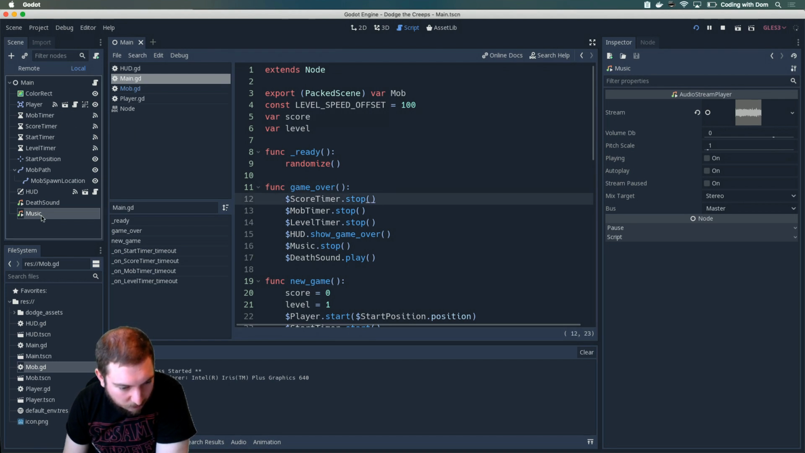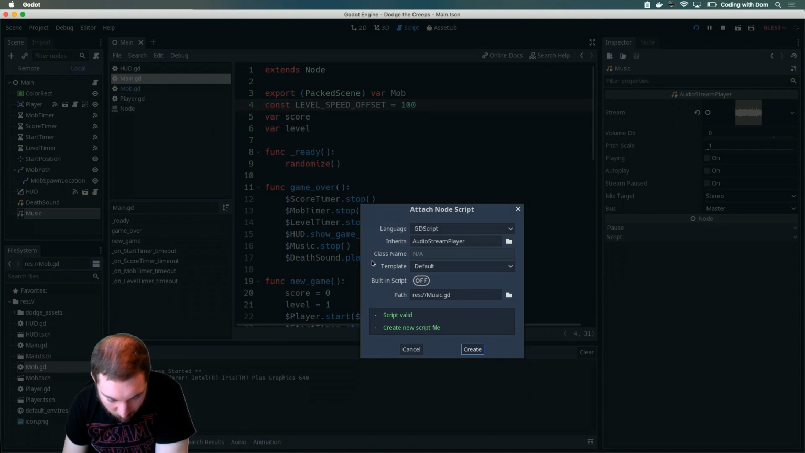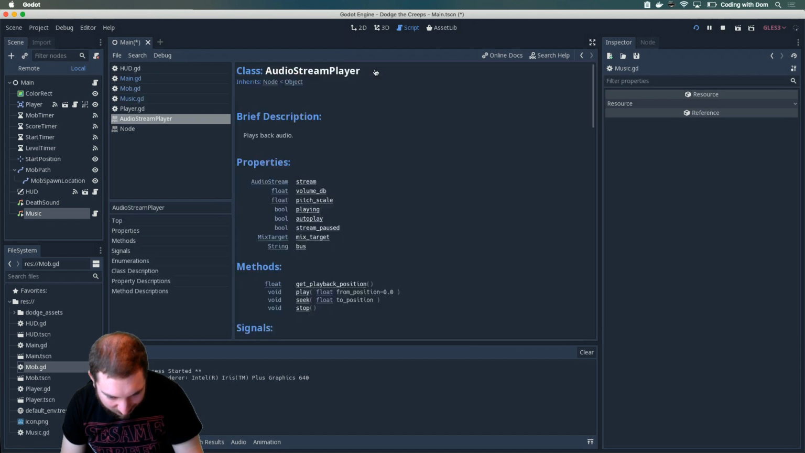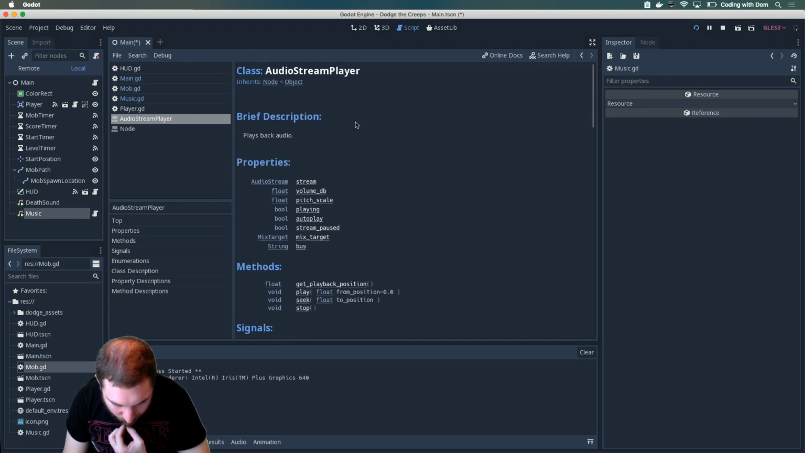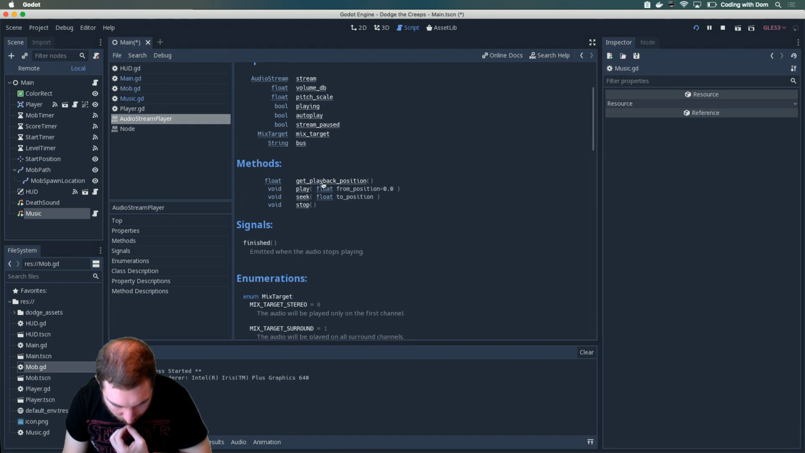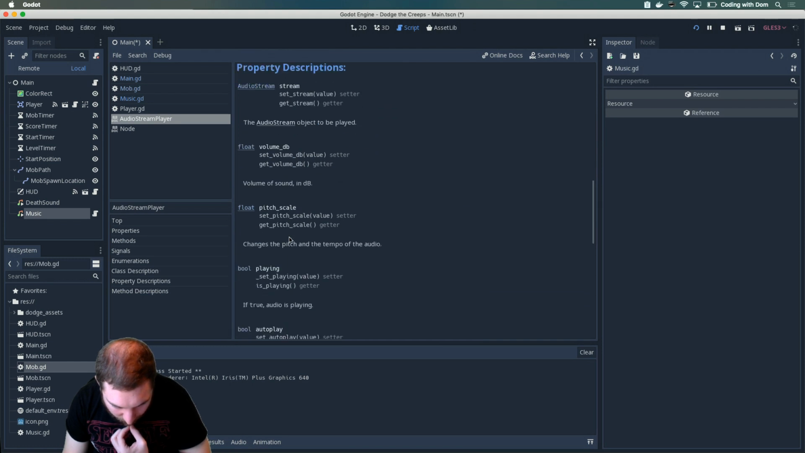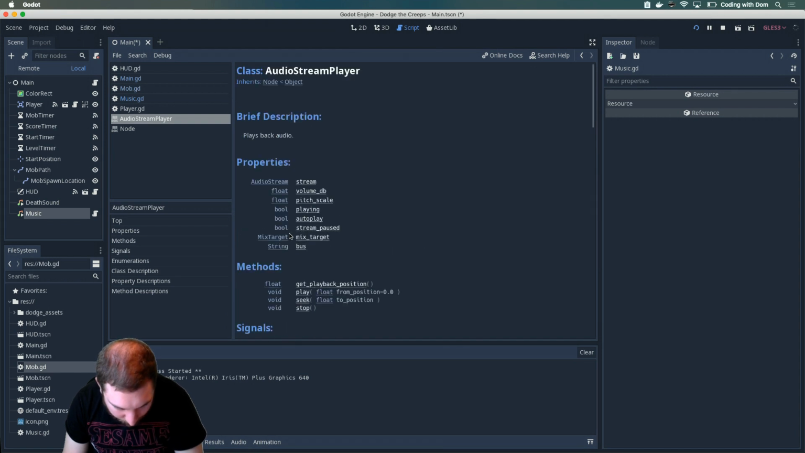So rather than making it faster, I could... Okay, let me see. What did I just do? I clicked the wrong button. Okay, I'm creating a script for this just because I want to somehow see the documentation. I know how to do it this way. Pitch scale, playing, autoplay, stream, pause, seek, stop. I don't think I can actually set the speed of this. But, okay, let's try with the pitch.